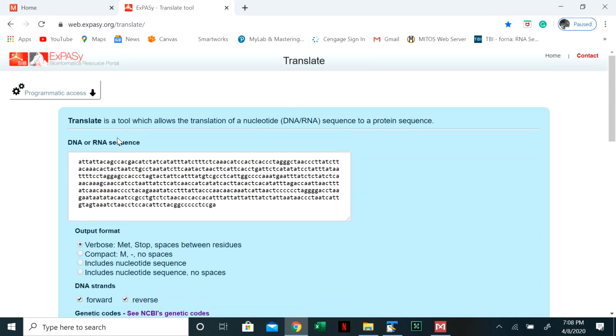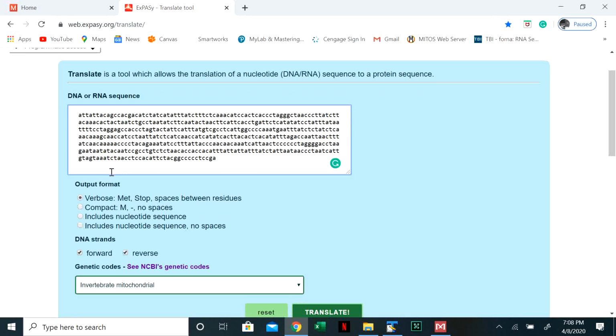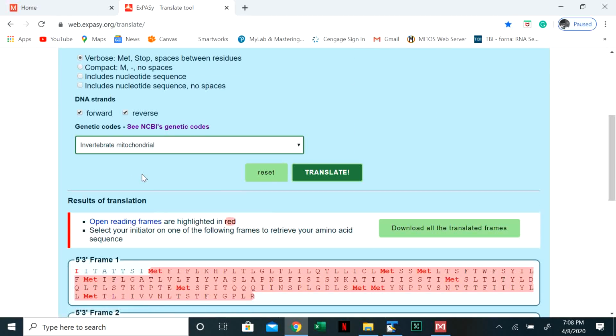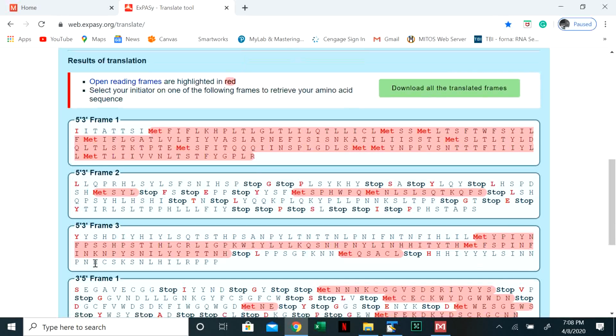Reading frame 1 is telling me that I'm reading from the first base pair, so I go ATT, ATT. Reading frame 2 is basically getting rid of this base and saying TTA, TTA. And reading frame 3 is starting from the third, so TAT, TAC. You'll want to, when you get to your final annotation, work with only the first reading frame, but you can use all three when you're trying to figure stuff out.